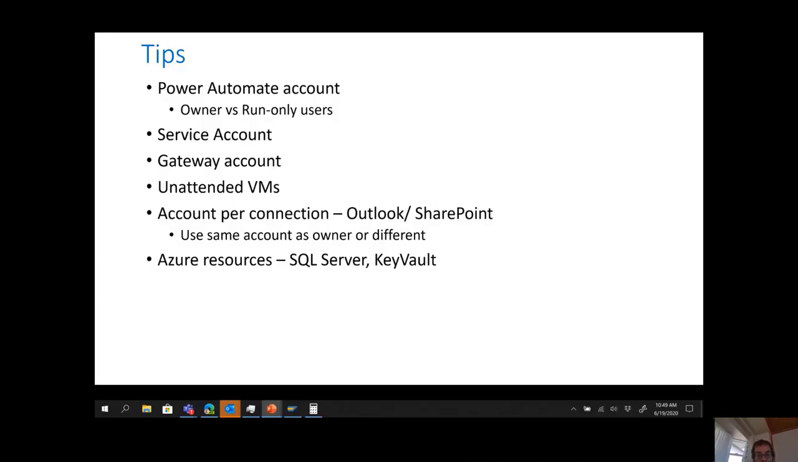If you're using unattended VMs and if you're using clusters, what accounts are being used on those VMs? What accounts are you using for your connectors, either Microsoft like Outlook, SharePoint, or non-Microsoft like SAP and Salesforce? Are you using Service Principal or not? And then what accounts are you using for the Azure resources you might be touching as well? In this case, it could be SQL, blob storage, Key Vault, pick your favorite Azure services. But these are the things to think about.